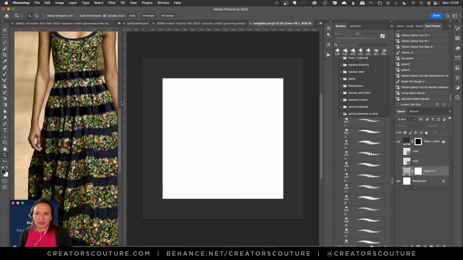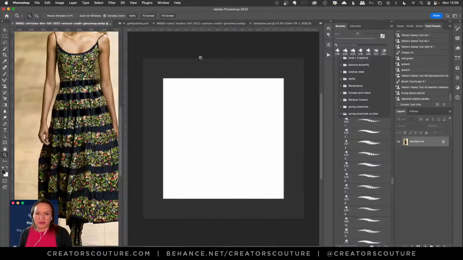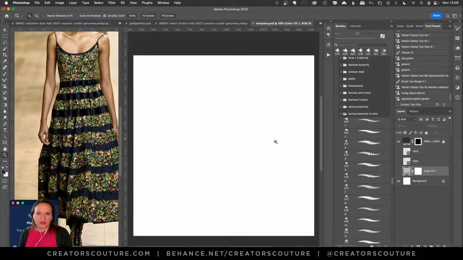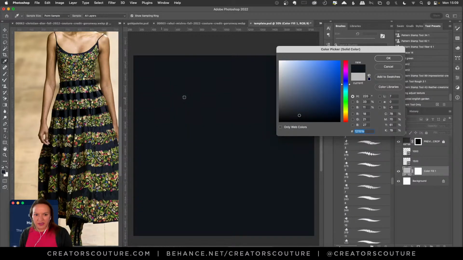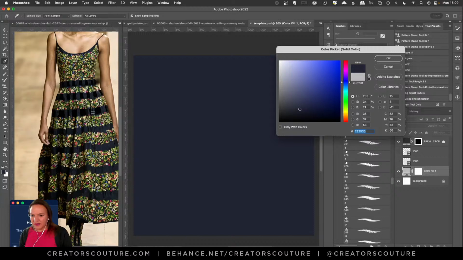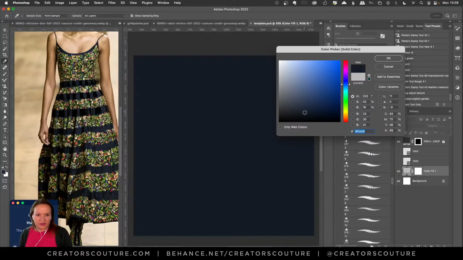We want this bigger. So we got our little muse here, our creative muse. I'm going to turn on that color fill layer, and then I'm just going to select somewhere in here. So this is kind of a blue, it's pretty dark navy. So I'll click somewhere in here and get a dark navy blue background.